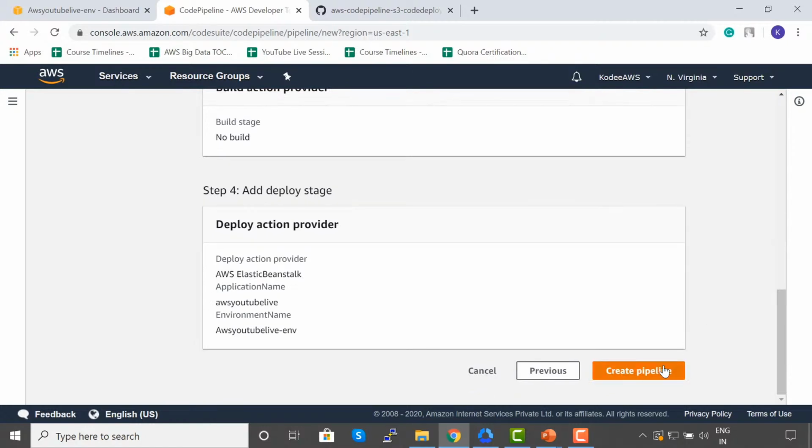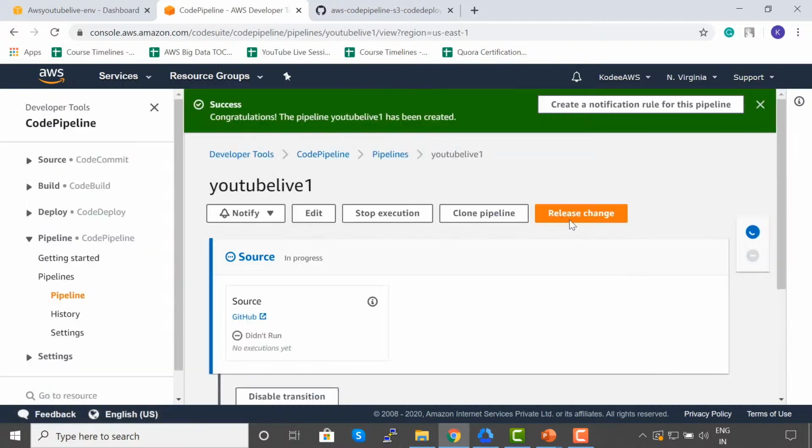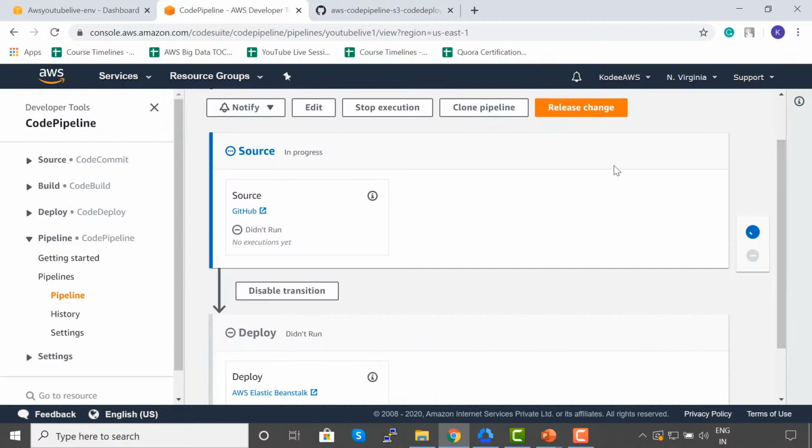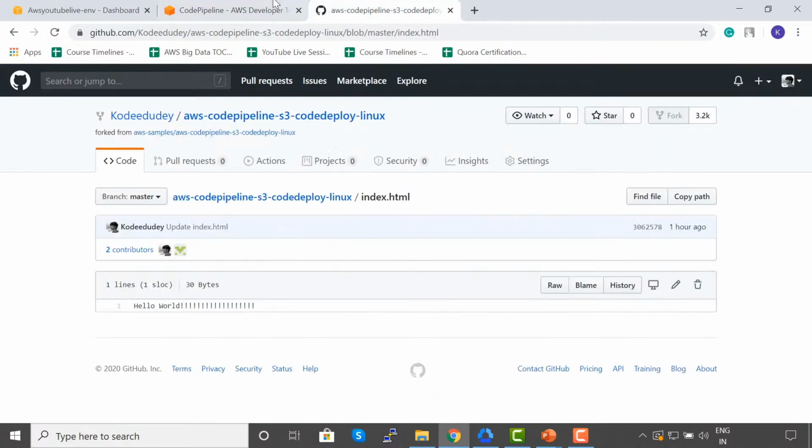So let me click on create pipeline. It will take some time to start off with it. First, it will start building the GitHub repository. Once I click on create pipeline, right now it will be setting up the pipeline. Once the pipeline is set up, you can see congratulations, the pipeline has been created. Once this is done, first it will be gathering the code from the source, which is this repository.